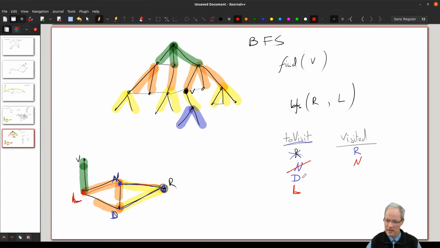So we are done with N. The next node to take would be D. We move it to visited nodes. From D we can go to Riga, but Riga is in the visited, so forget it. To N, but N is in the visited, so forget it. To LA, so it's not in the visited list, but it is in the toVisit list. So it's already here, so we don't need to add it one more time. Okay, cool. We're done with D.